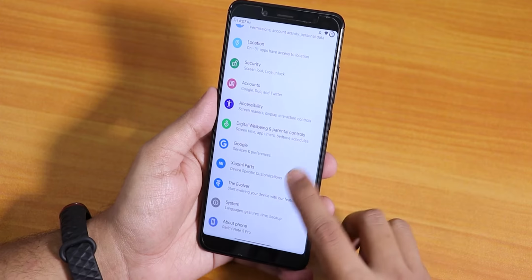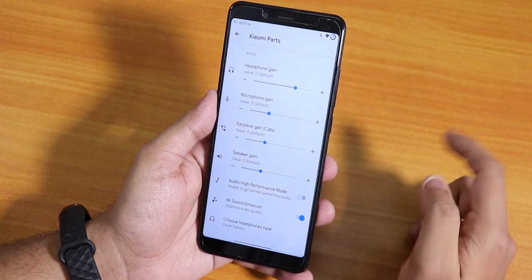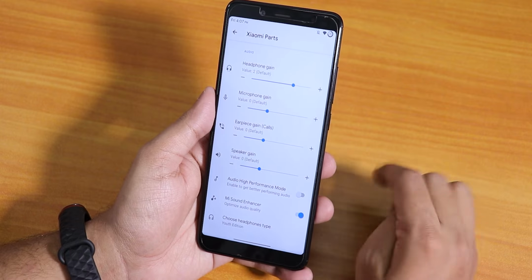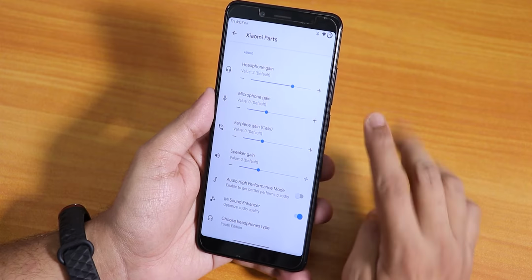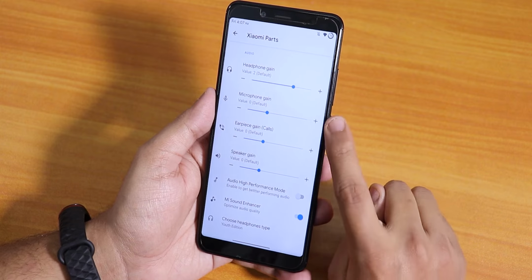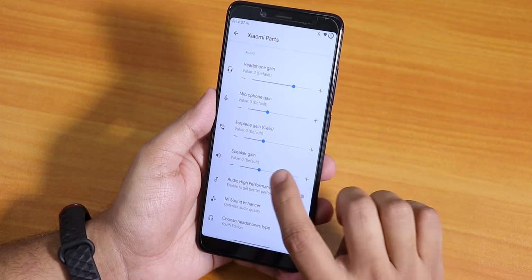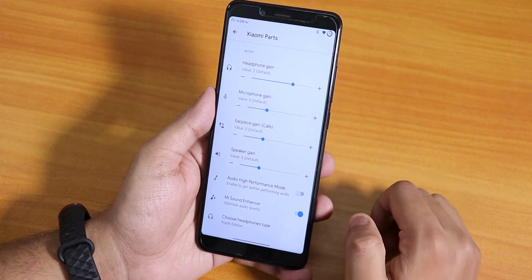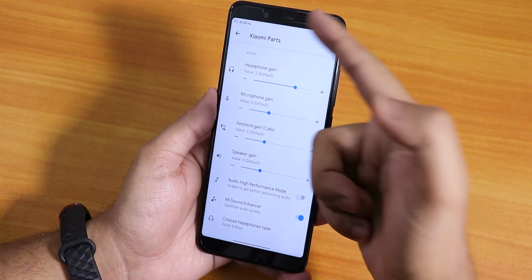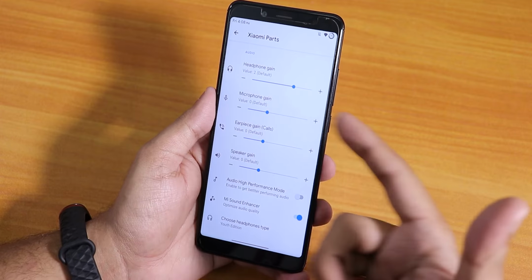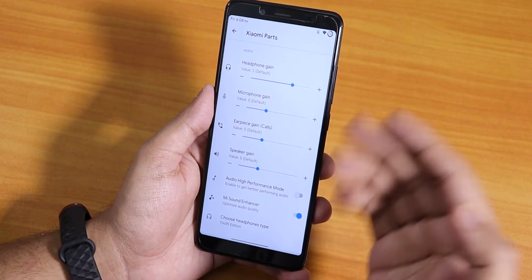Now first off, let me show you this Xiaomi Parts settings. This is really interesting. It has this headphone gain setting option. If you feel like the sound output via the headphone jack is a little bit lower, you can adjust the gain and it actually works. And there is even the microphone gain, then there is the earpiece gain. A lot of things are there, even the speaker gain is there. So you can control everything over here regarding the sound. You can control the earpiece volume, the speaker volume, the microphone volume and the headphone jack's audio volume. All those gains are there.